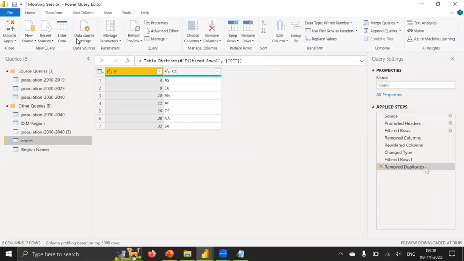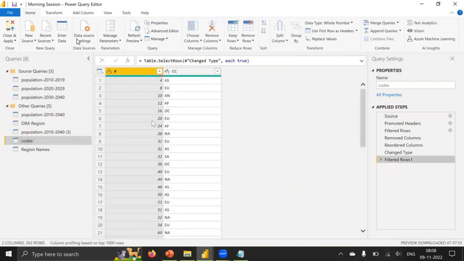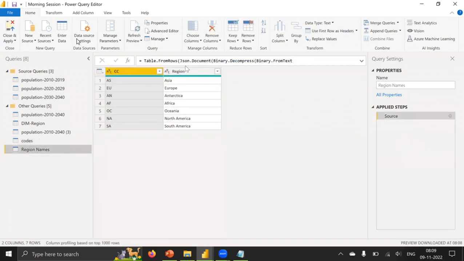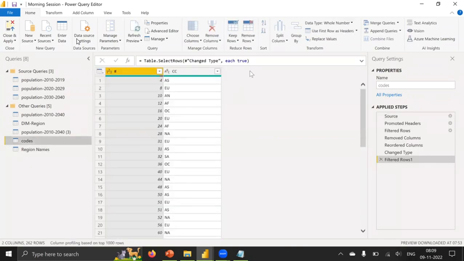We can remove the remove duplicates option from the applied steps so that we get back all the rows. Now what we need to do is merge the codes data set with region names so that we borrow the region column and place it in the codes data set.